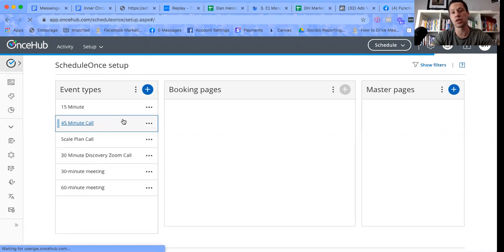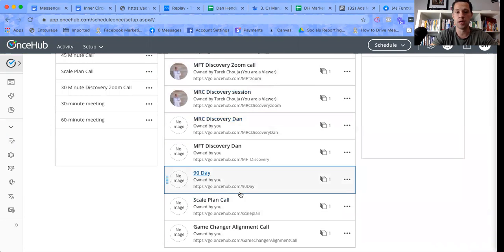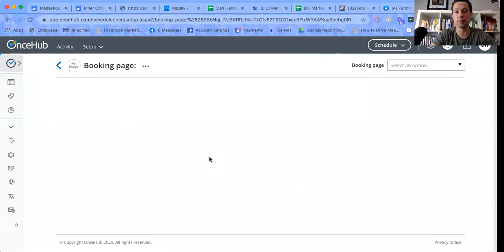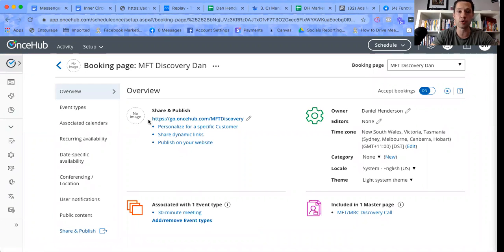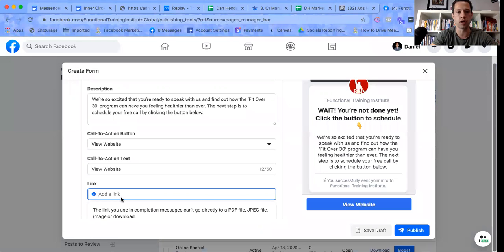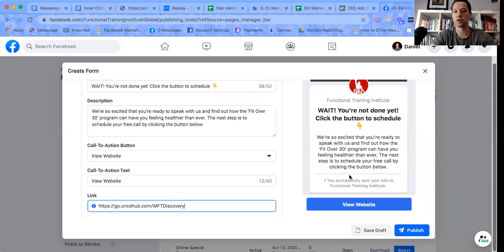I personally use Schedule Once. I just really like it. It's nice and easy to use. My team uses it. It's very, very simple. And you can set up your own availability and everything else. I'm not going to go through that now. That's something that I want you guys to do on your own, is set up a call link. It's really simple, guys. I don't think I need to explain it, but that's essentially it. So there we go. There's my MFT discovery call, and that's going to go straight to that.